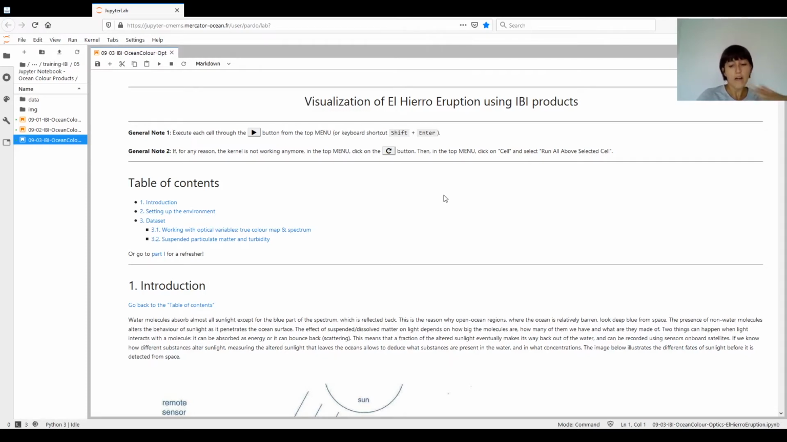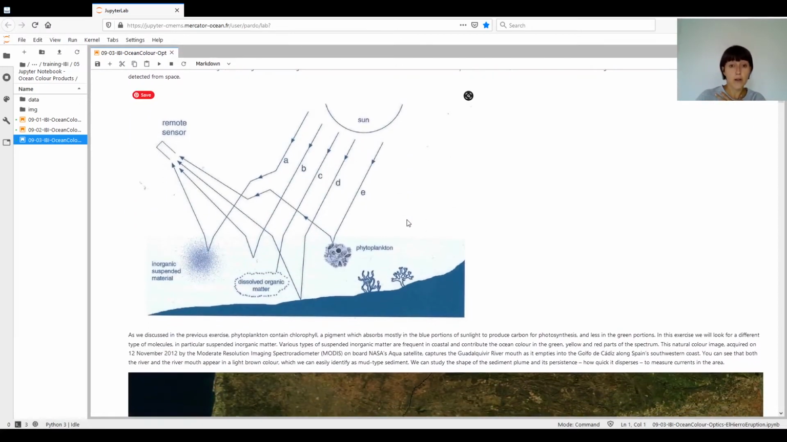Before getting our hands into the actual optical data, let's try to understand a little bit more, very briefly, the physical principles behind ocean color. We discussed this in part 1 already, and we said that water molecules absorb almost all sunlight, except for the blue part of the spectrum, which is reflected back. And this is the reason why open ocean regions, where the ocean is relatively barren, relatively empty, look deep blue from space. The presence of non-water molecules alters the behavior of sunlight as it penetrates the ocean surface.